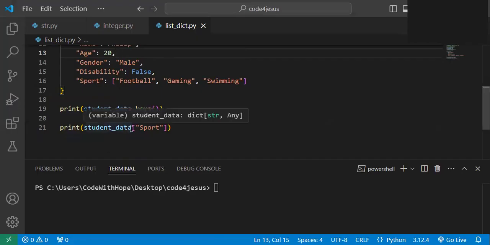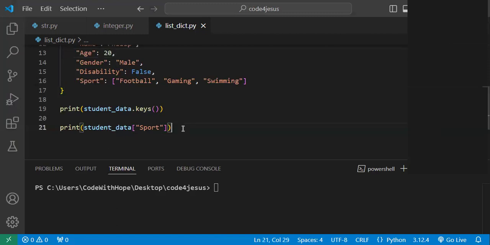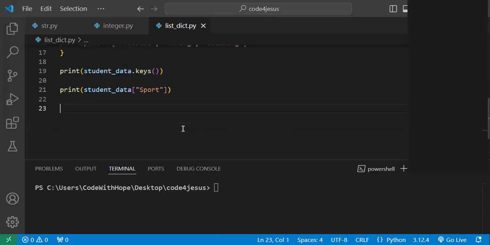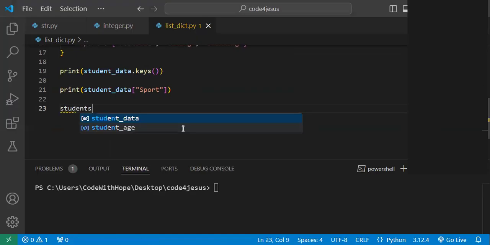Then you use your square bracket, and you put in your key to get any corresponding value. So to wrap up this section of list and dictionary before we go further to conditioning, I believe we should be creating a very simple project. Now, let's simply create something like student data, right?